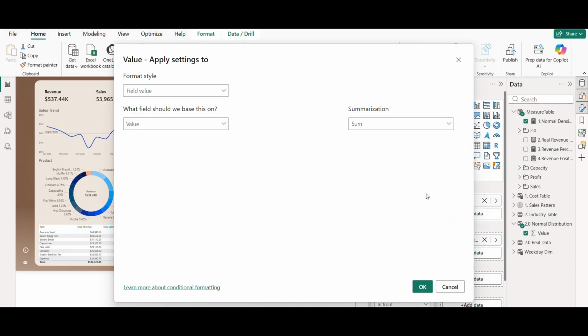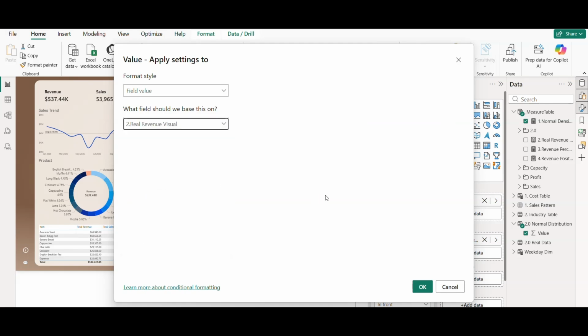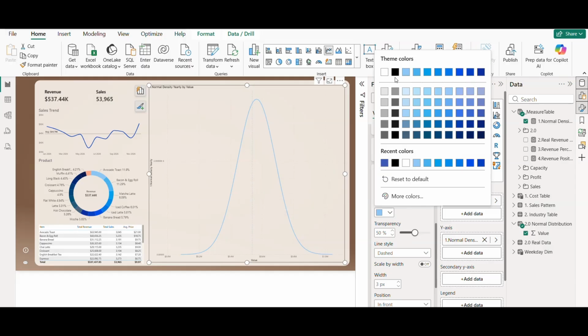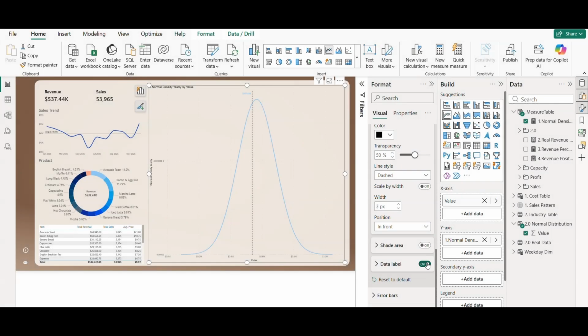Select the fx in the value. It allows us to use a variable value or measure instead of a fixed number. We will select the measure 2 we just talked about. The line is added. You can see it is right at 537 thousand, as the revenue shows. If we change the color, it will be easier to see. We can also add a data label to make it clearer.